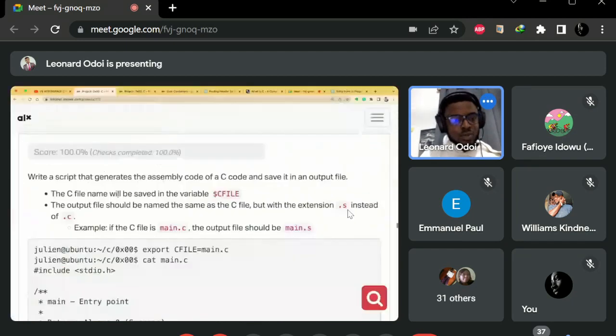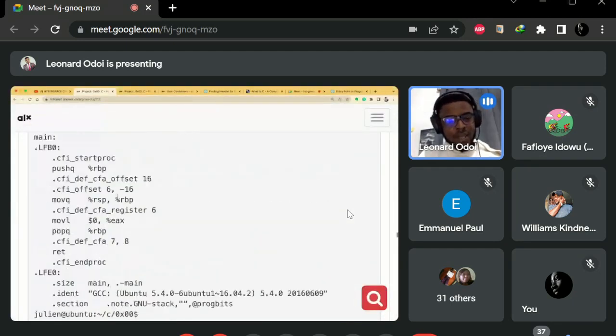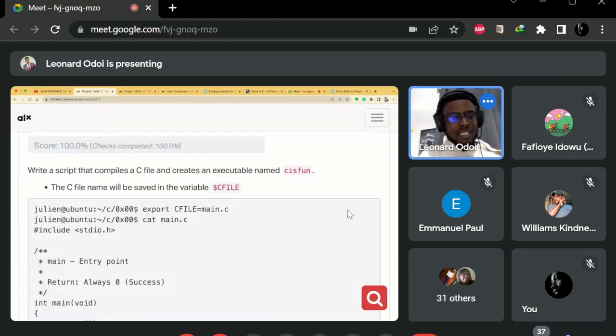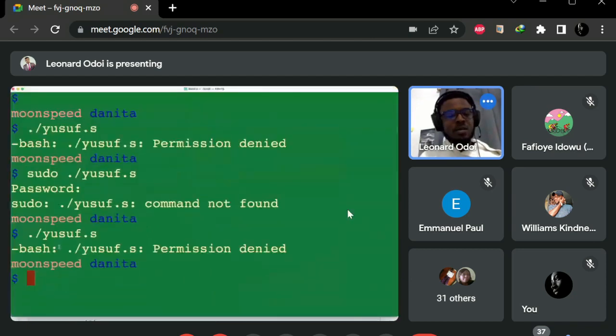Before we do that, let's go to the final step, which is the linking step. The reason why we couldn't run this file is that it is not our executable file, okay? We are now going to generate our executable file, which we can run.